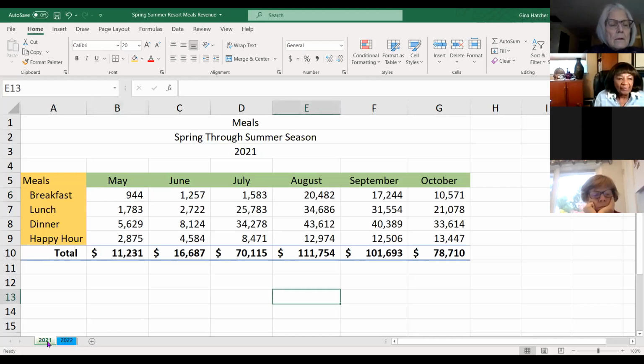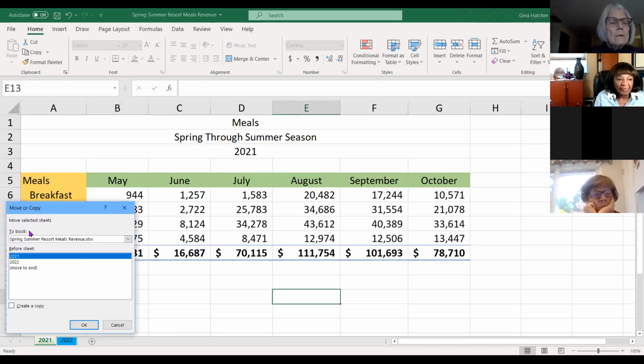So let's say I wanted to copy 2021 again. I'm going to right click on it, and go to the option that says move or copy. When I click on that, it's going to tell me what book it's in. This is the current book.